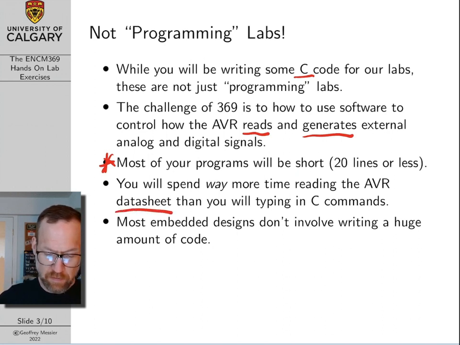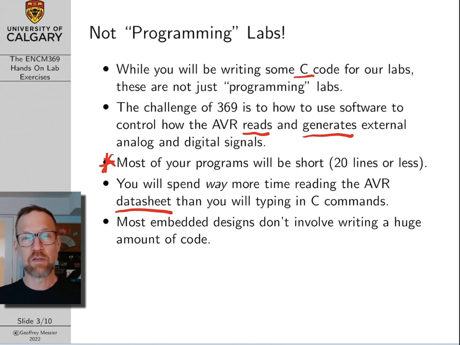That means the AVR datasheet is going to be hugely important. It's not an exaggeration to say that you are going to be reading the AVR microcontroller datasheet. You're going to spend way more time reading that datasheet than you are actually writing code, because the biggest part of these labs is learning about all of the complexities, features and capabilities that the AVR has to offer, and how to control all those features using software. Once you have all that knowledge, then you write the program to solve the particular problem that I'm asking you to do in the lab.